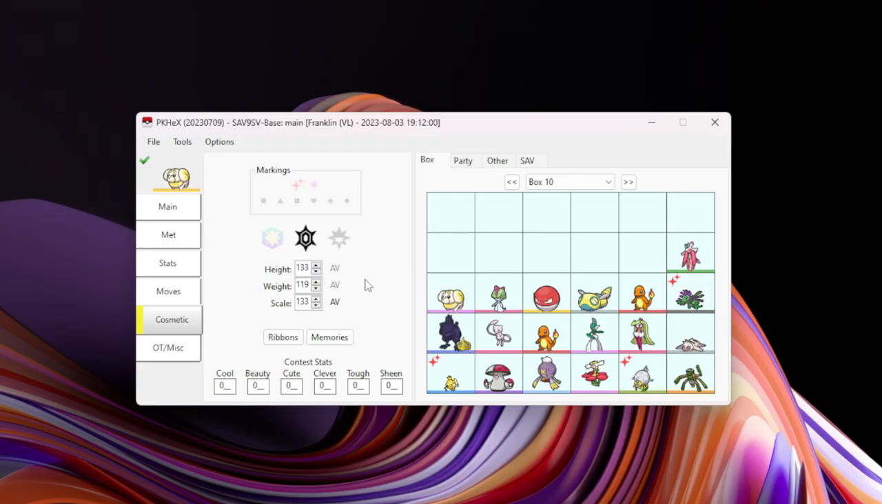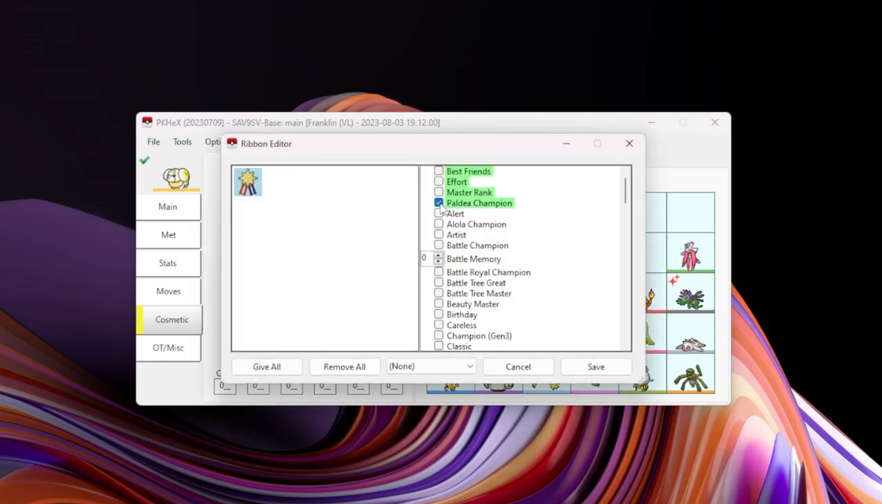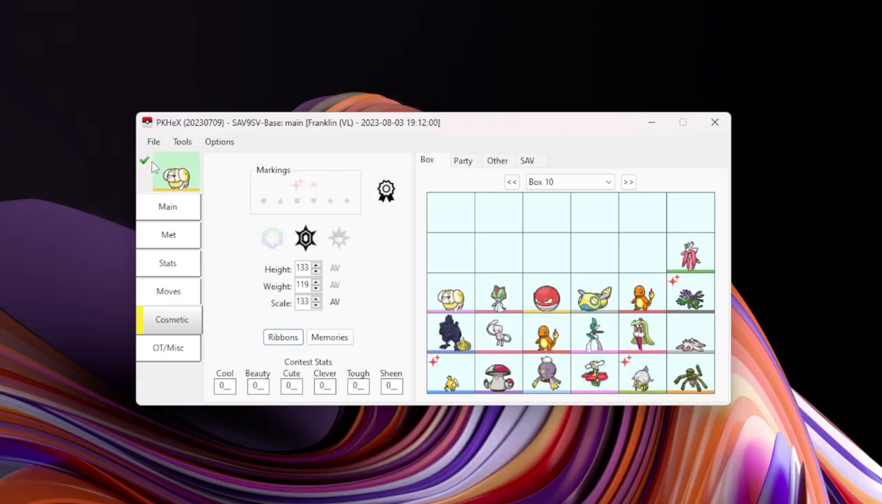So now we have here the sizing of a Pokemon. Again, just use the bases. Don't change this stuff. Just leave it as is. You got ribbons. If you're really about that life and you want to give it like a Paldea Champion mark, it'll definitely highlight the ribbons in green that it can definitely have. Again, you can check mark it. If you give it an illegal ribbon, aka a ribbon that cannot be found in game, you're going to get red flagged.